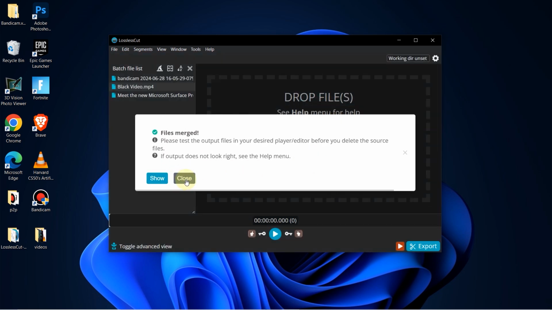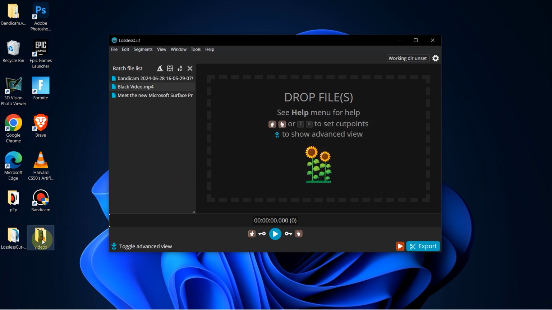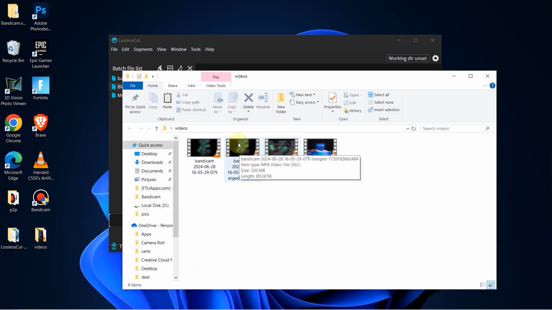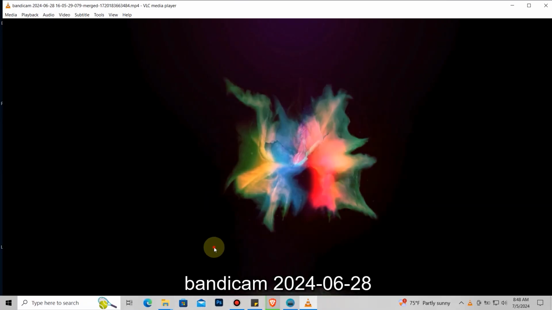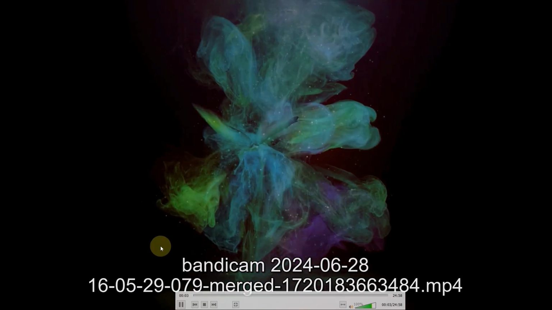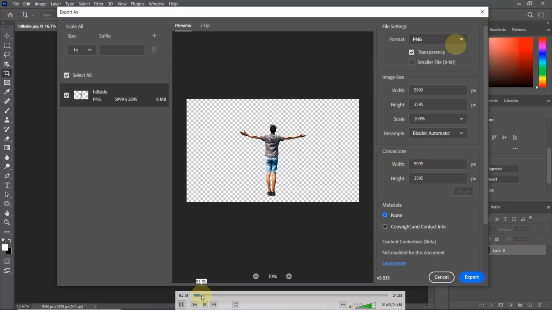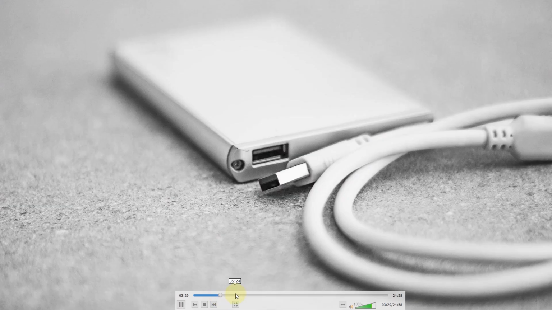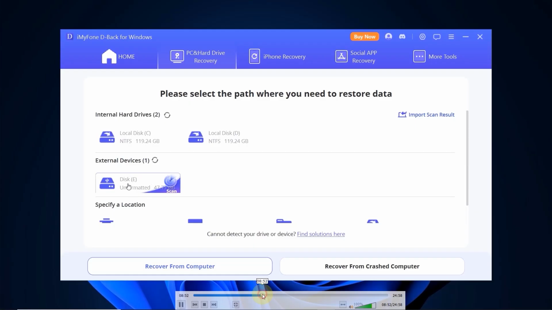It will take some time depending on how many parts you're merging. Once it's completed, the merged video will be stored in the same folder that contained the video parts. We can then head over to the folder to check the outcome. As you can see, some parts have freezing issues.